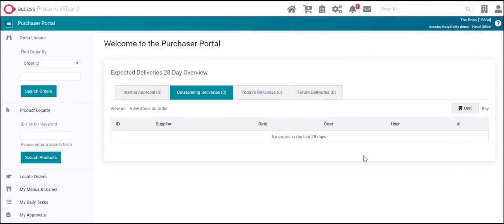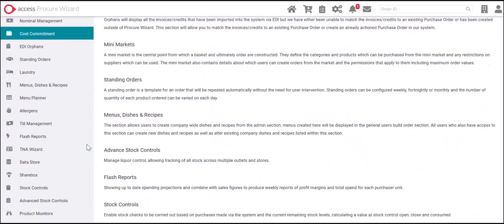Looking to gain control over your inventory and your stock management? Have efficient ways to control your consumption and look at the dish set control in an easy overview reporting tool? Why not utilize the stock control module within Procure Wizard?